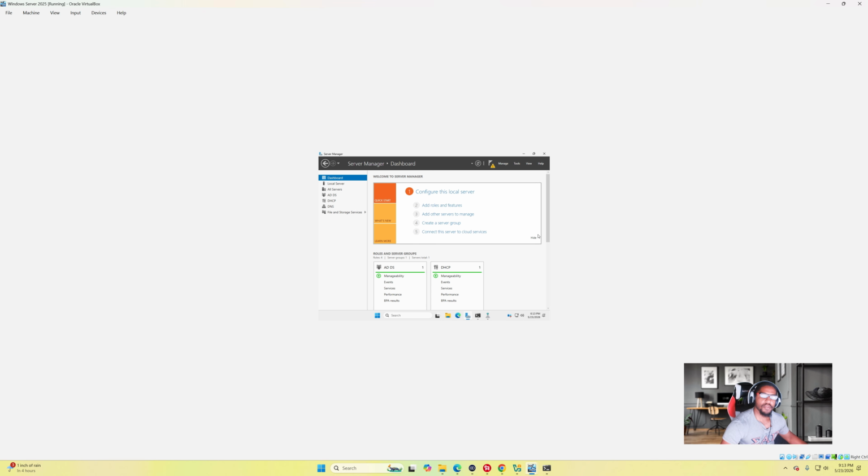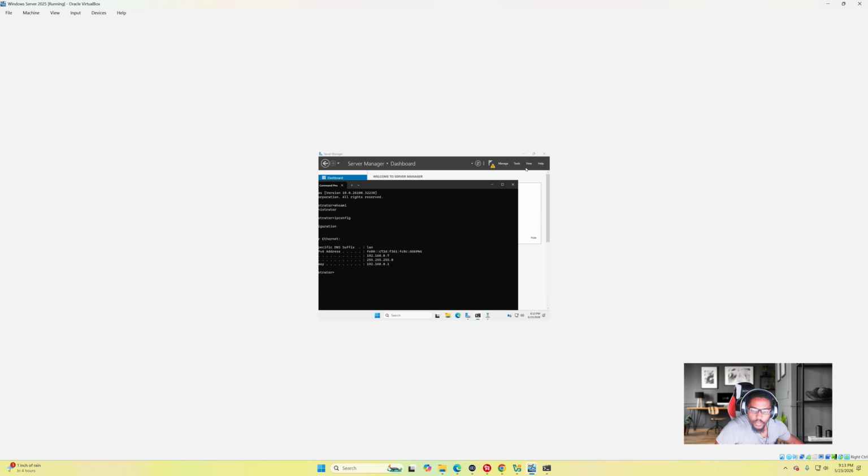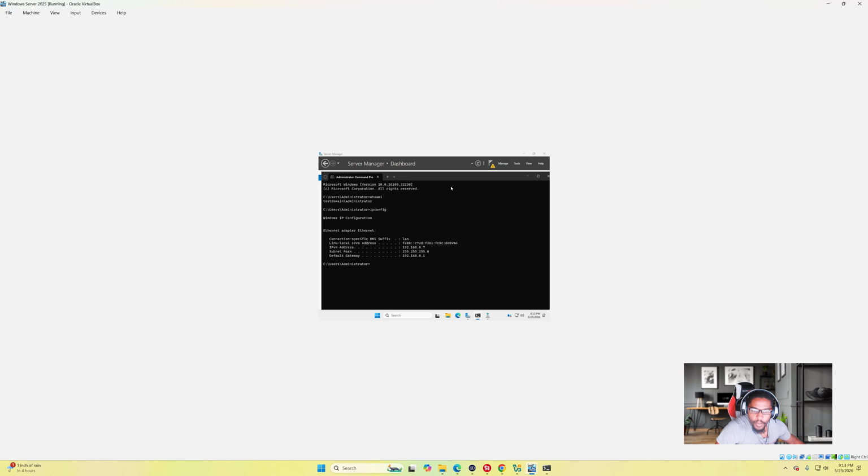Alright, so now we have our domain controller fully up and running, and one way that we can confirm that the domain was actually created is if we go to the CMD and run the command whoami. It'll show you that you're part of a domain called test domain, or whatever you specify as a domain name, and then you have the administrator account that I created earlier.